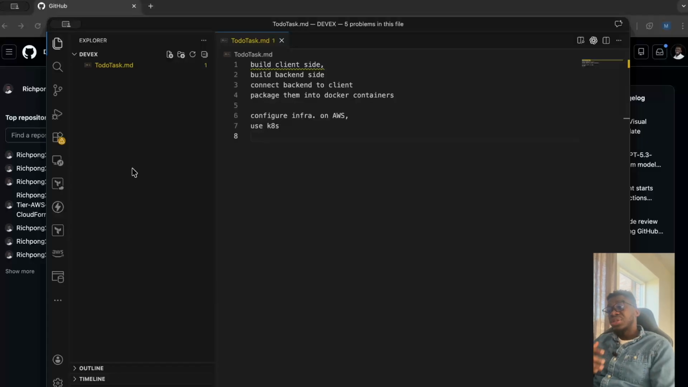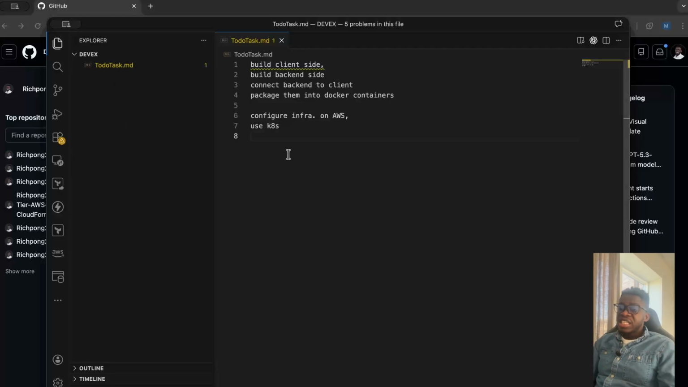You can use Claude. Me, I use Codex. I use Codex because I have ChatGPT Premium. So you can use Claude if you have Claude access.